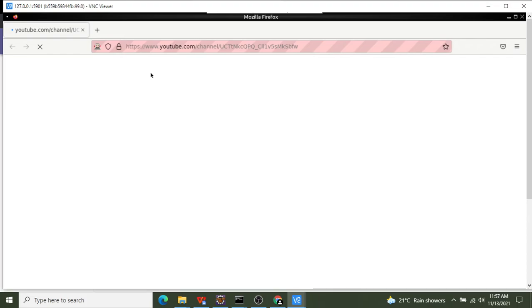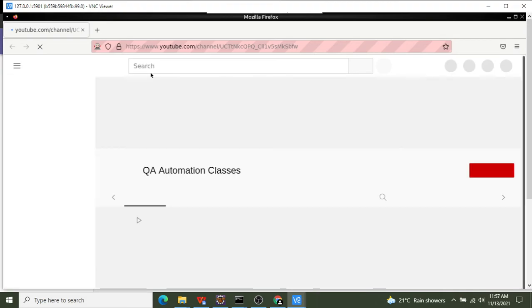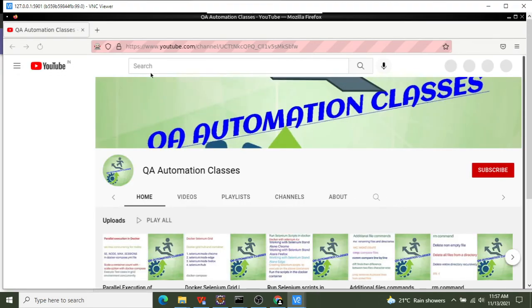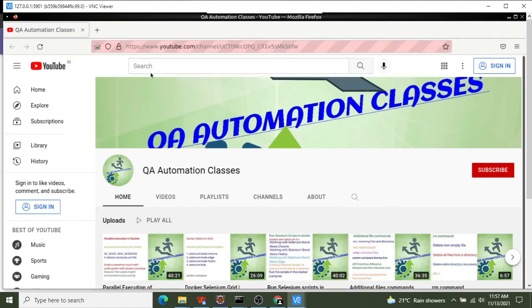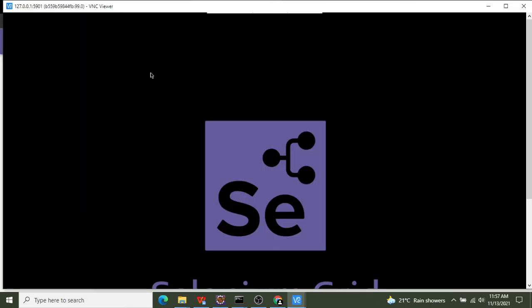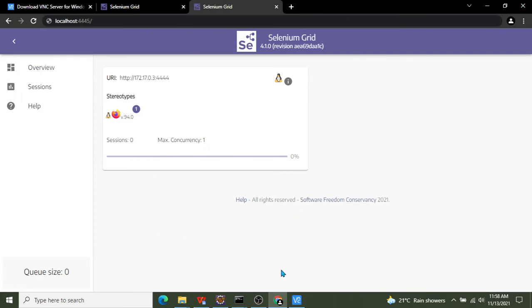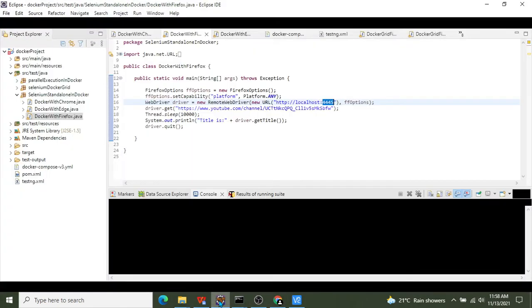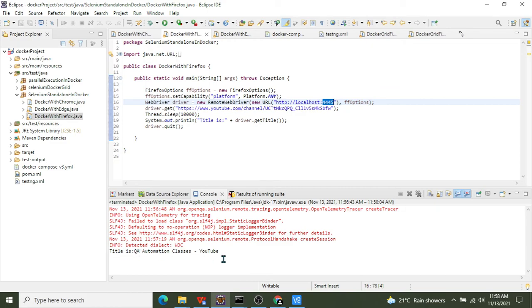So this is how you can see the execution if you want to. This is the way you can use the VNC server, and with the help of the VNC server you can connect to that particular server address with the port number you have mentioned, and then you can see, and if you want, you can interact with that browser window also. Okay, so we saw it got executed on Firefox. Let me close this one, and here on the console you can see the output, right? Title is Q automation classes.